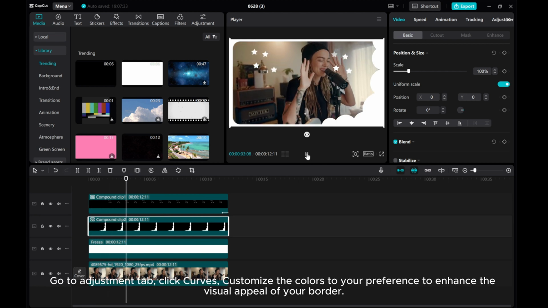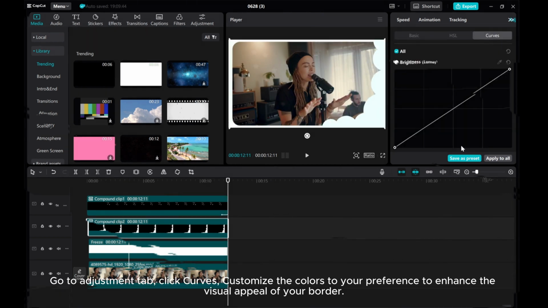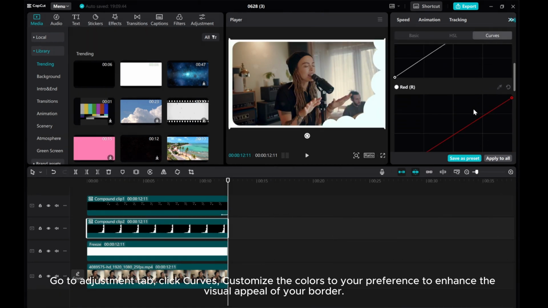Go to Adjustment tab, click Curves, and customize the colors to your preference to enhance the visual appeal of your border.